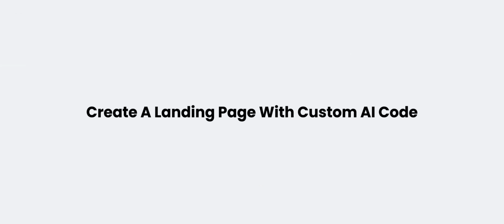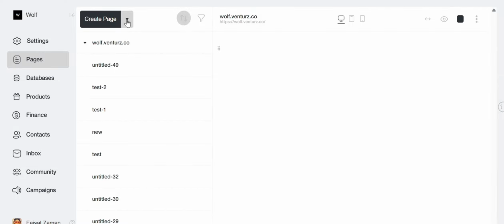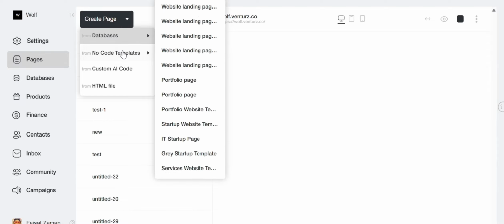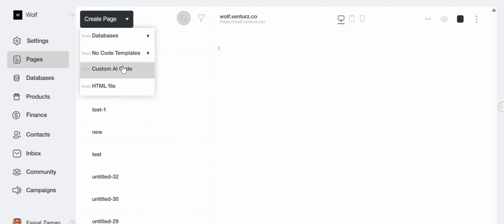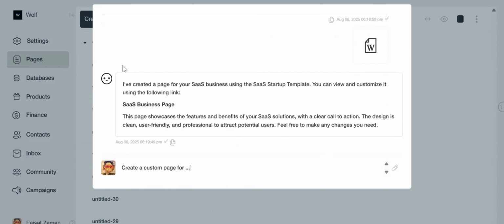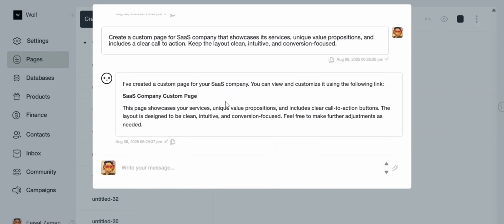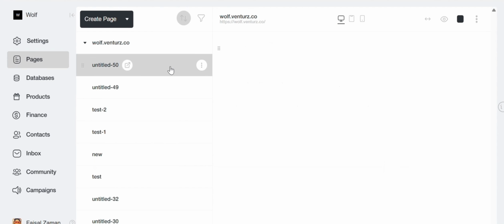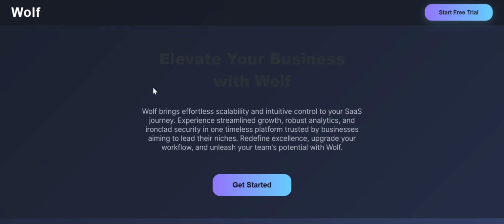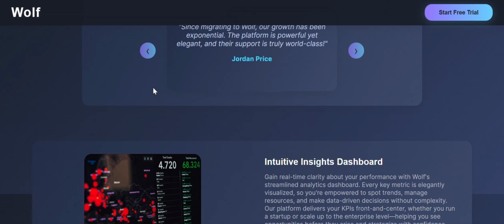Create a landing page with custom AI code. Click the Create Page button and select Custom AI Code. Once you've selected this option, the AI will appear with a pre-added prompt. Next, paste your custom prompt into the field, and the AI will start creating a custom-coded landing page. Once the page is created, the AI will send you a message and add the landing page to the Pages section. Click to open the newly created page, and you'll see the AI-generated landing page.